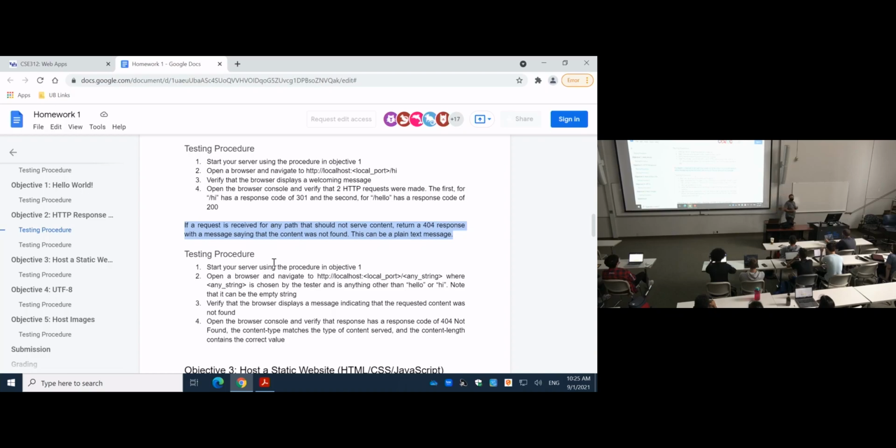Just send them some plain text message that says content not found, just something to notify the user that what they're looking for isn't there.